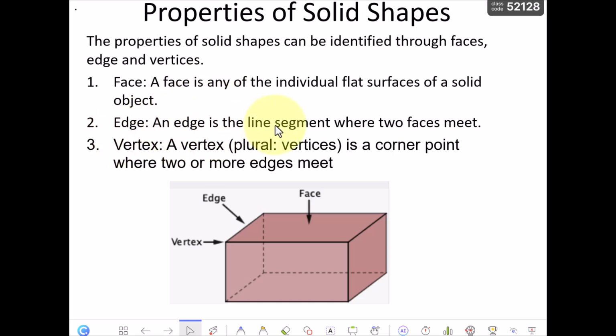The edge is where faces meet. An edge is the line segment where two faces meet. You see it. Where two faces meet is what we call the edge. Take note of that. Then finally the vertex, whose plural form is vertices. It is a corner point where two or more edges meet. Take note of that. You can see these three edges, they meet here. So this is the vertex. Let's take note of that.